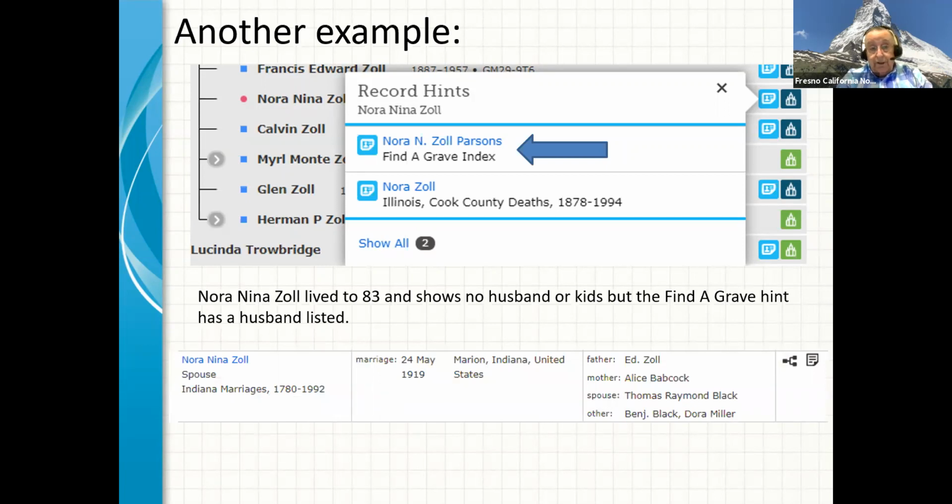And so I went looking, and sure enough, in sources under Indiana marriages, because this is where they were when she was young, I found a 1919 marriage to a Thomas Raymond Black. Her parents are Ed Zoll and Alice Babcock, the names of her parents farther up on the list. And so I was able to put this family together thanks to the hint that said there's a husband.